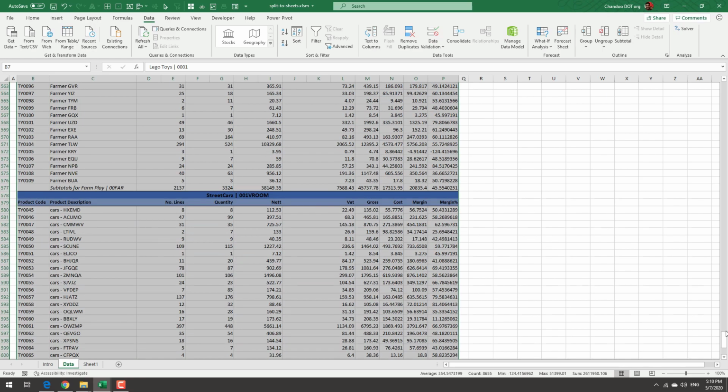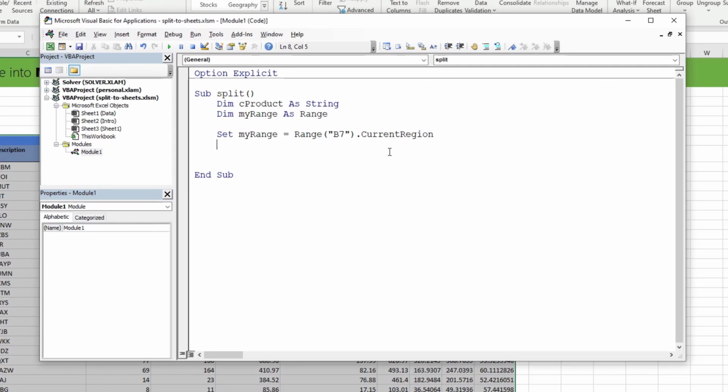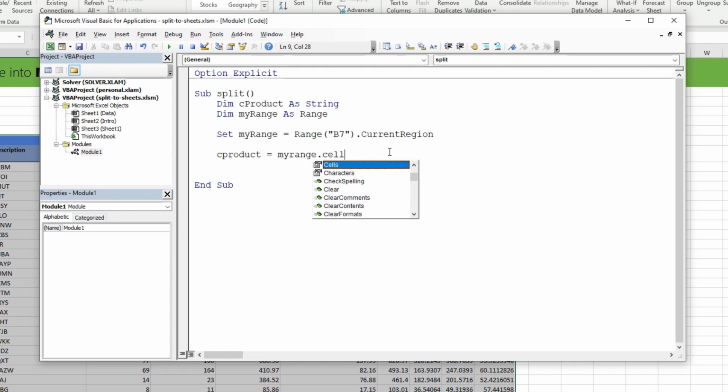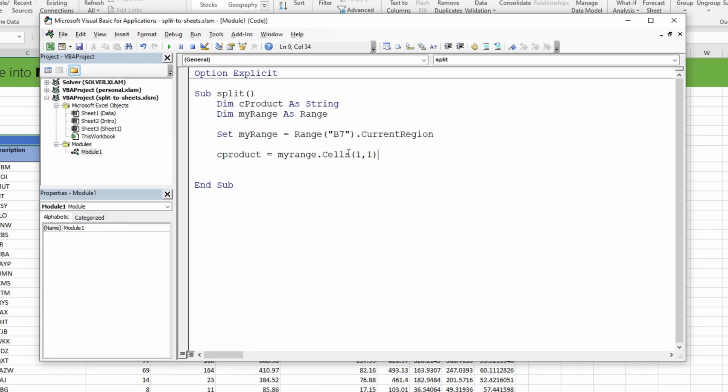So this is current region. We can access that by saying current region, and that will go into my range. And C product would be the very first cell in this. So my range cells 1 1. That would be first row, first column value. So that will be your Lego Toys 001. All right, that's the C product.